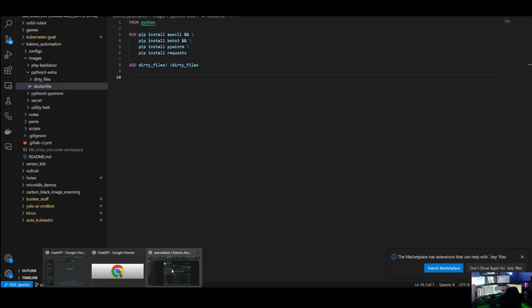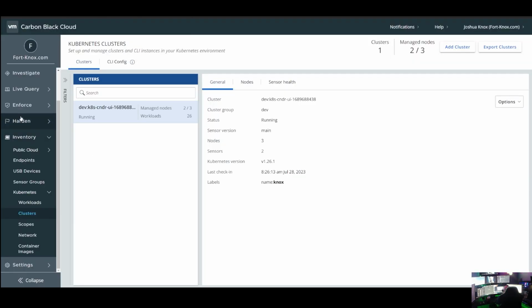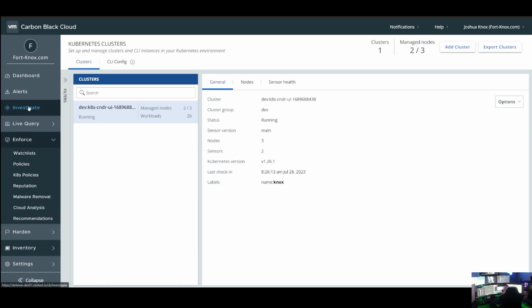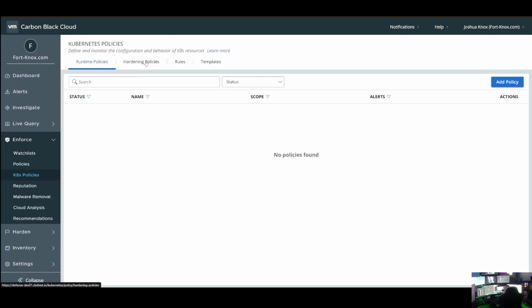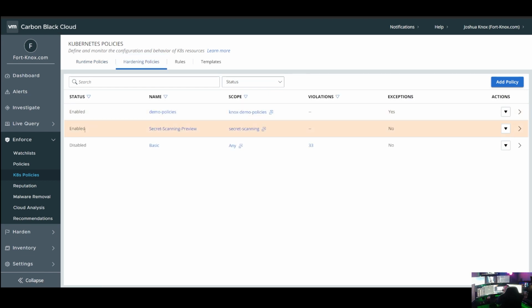So now let's go back over here. Where do we want to go next? I'm so excited. Let's go over here and look at the policy before we do anything else. So we go to enforce, then K8s policies, and then hardening policies, and I had created a new CBCTL API key. And so we see here secret scanning preview. It's in my secret scanning scope that I created.